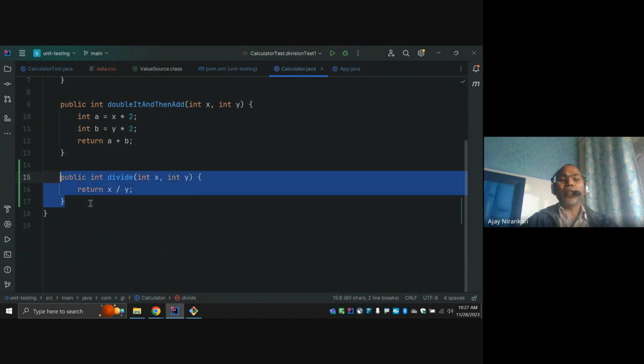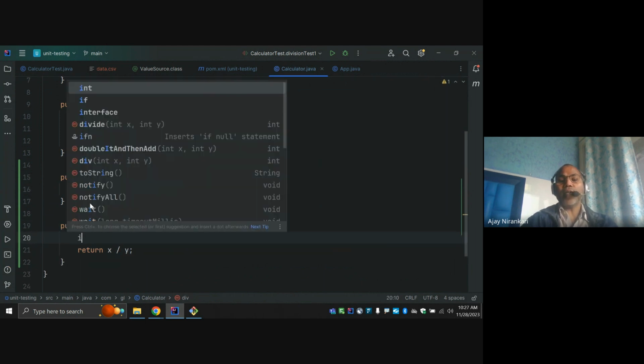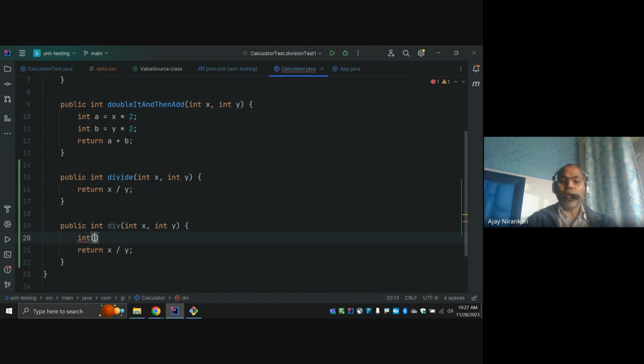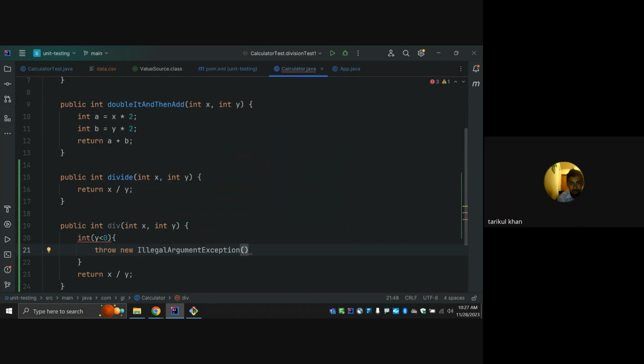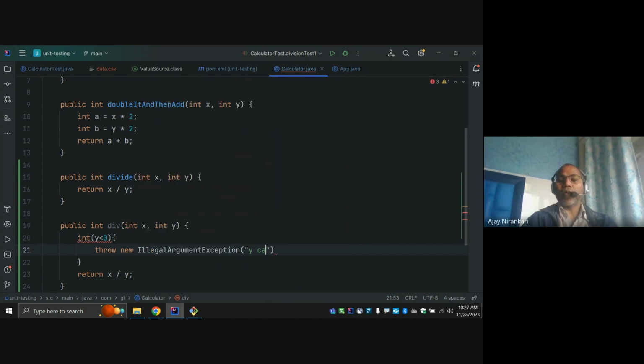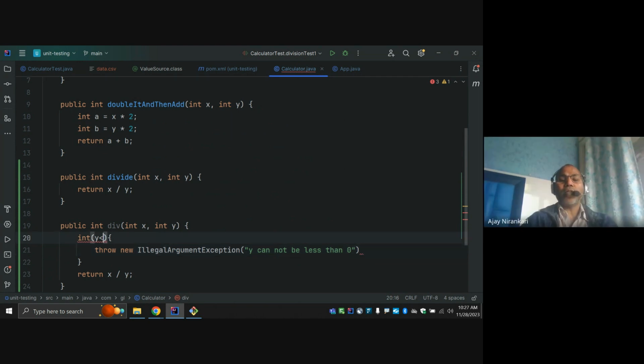In this method here I say, hey, this is just div, and here I say if our y is less than 0, I throw a new illegal argument exception, right? Y cannot be less than 0, right? Less than 1, look there, right? Less than 1.